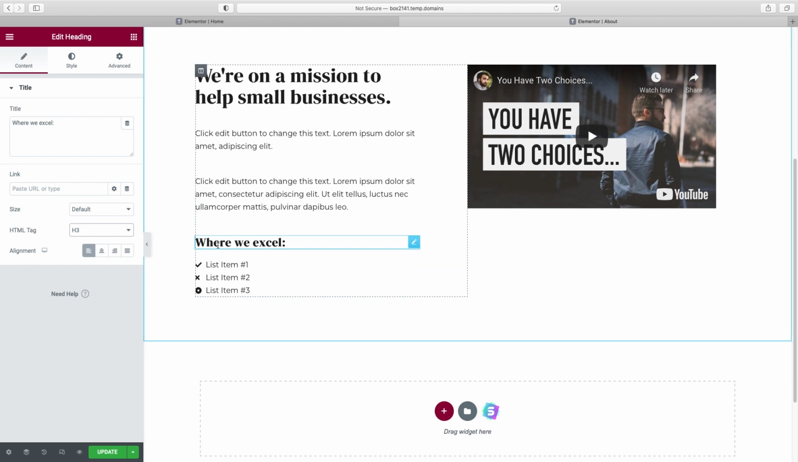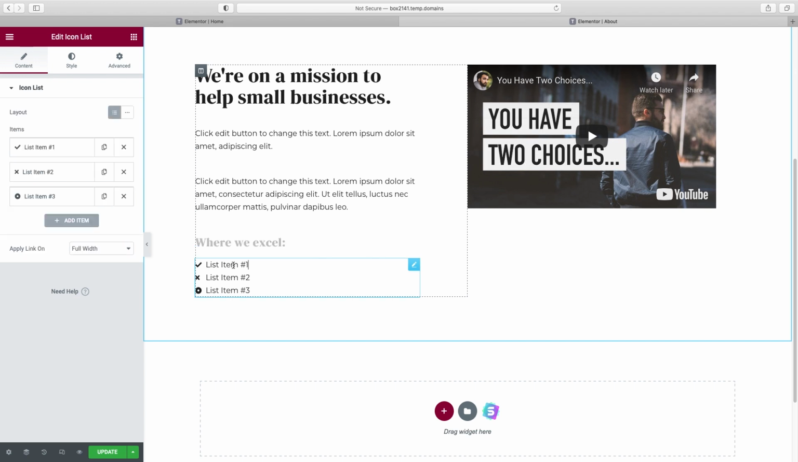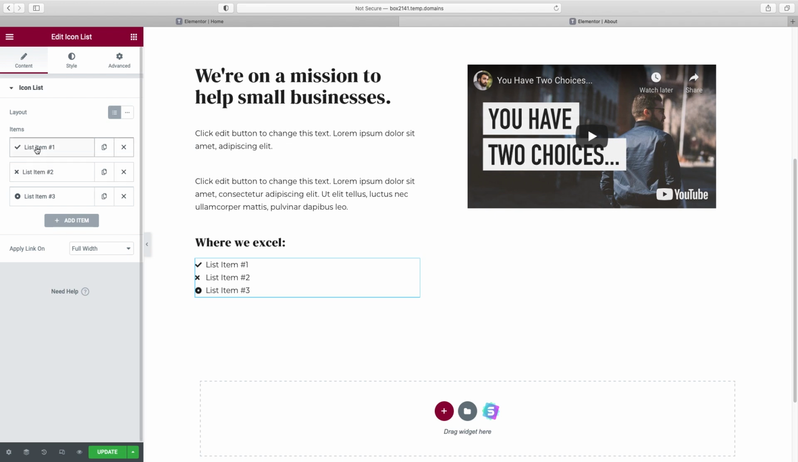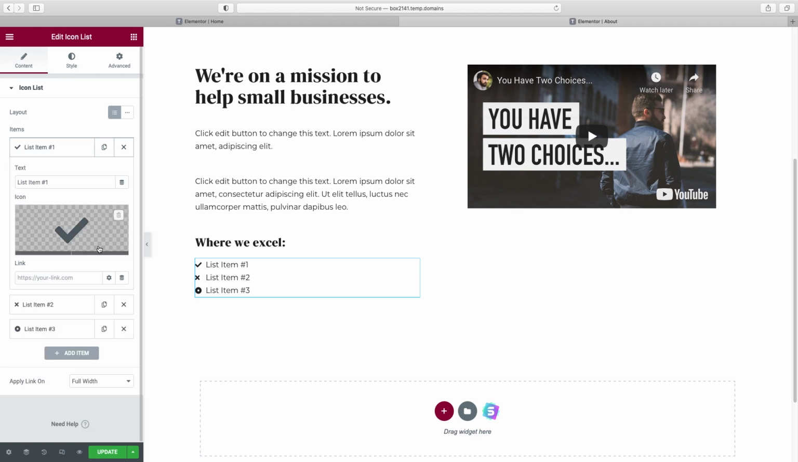Okay, so let's say you've got a little list of how you excel as a business. These could be features or benefits or something. So all you would do is go up over here to the icon list. They're each individual elements, so then you just edit them one by one. So list item 1, you can choose whatever icon you want. I think just having a check mark on all of them probably looks best. You would change the text of it right here.